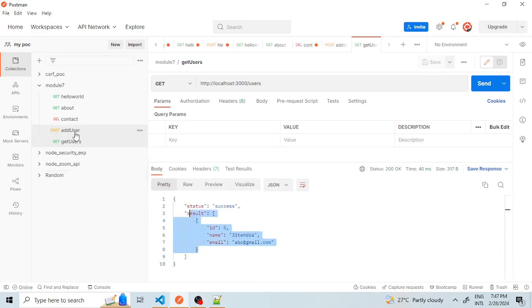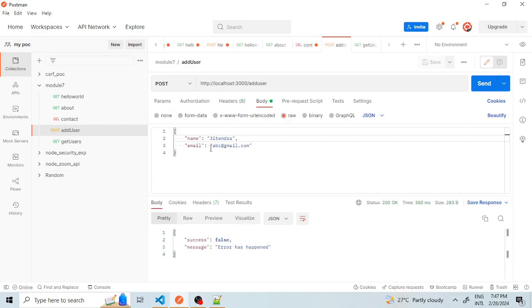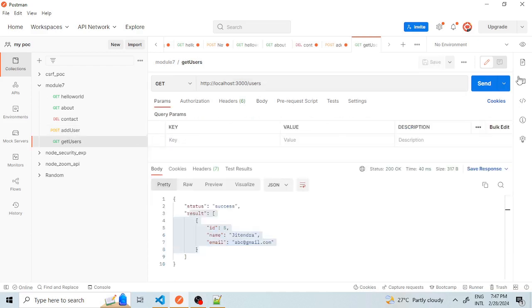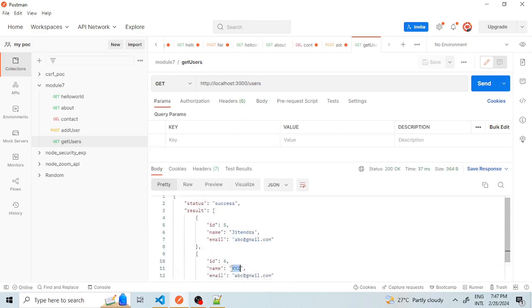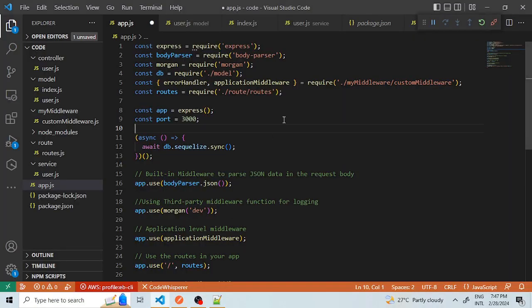Now let's add 1 record here. I am making it something else, like x, y, z, and then I'm calling submit. If you see, success and this is the result, that means this row got inserted. Now if I call get users, I should get 2 records. If you see here, I am getting 2 records. First one is Jitendra, second one is XYZ. So that's how we can establish the connection with the database, and Sequelize will work here.